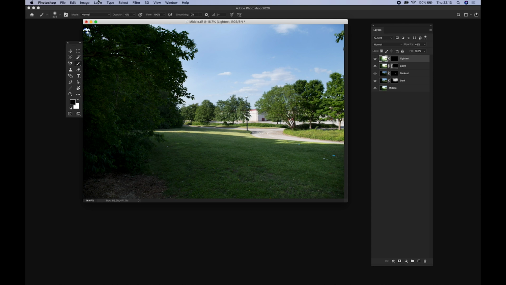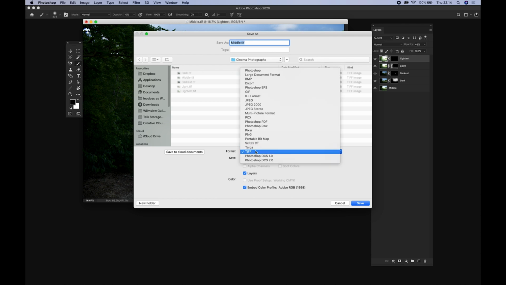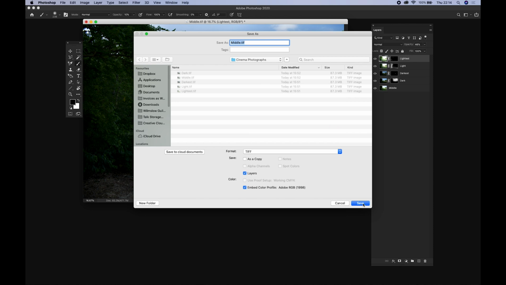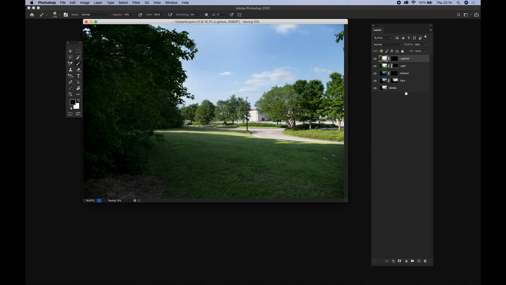So if I go to File, Save As, if I save it as a TIFF or a Photoshop document or a large document format, as long as I've got the layer box ticked, so let's call it car park layers, and then save it. As long as I had that layer box clicked, all that information in the layer palette is remembered.